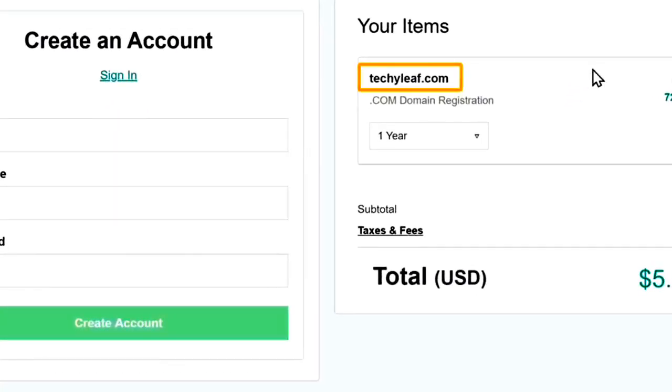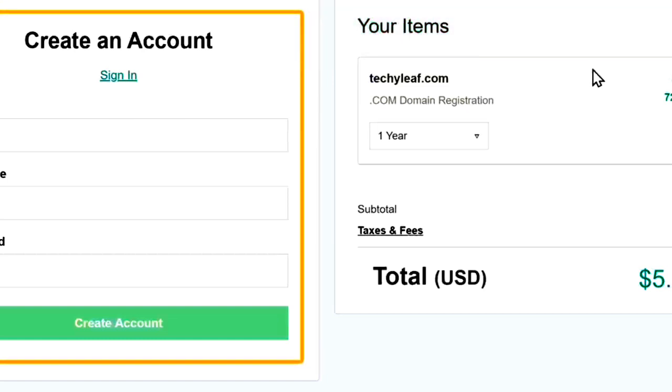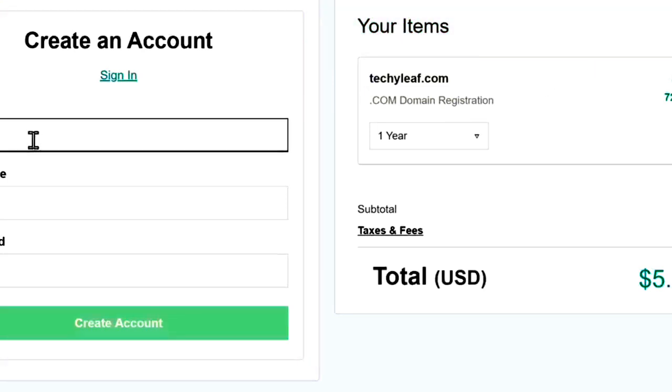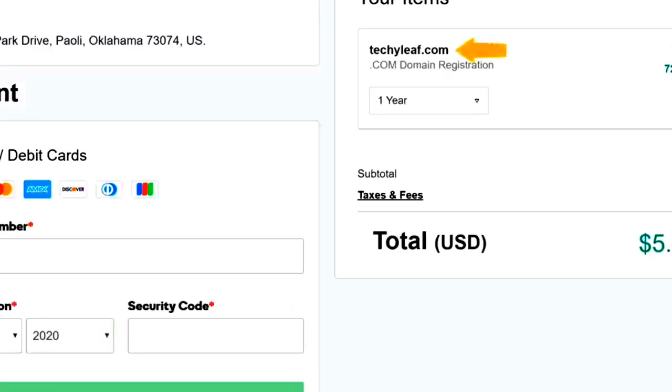Now in order to get this domain, GoDaddy will ask you to create an account here. So just enter your details here. And click Create Account. Now as you can see, we are getting this domain for 1 year, which means once you make the payment, you will be able to use this domain for 1 year. Now to get the domain, let's enter our card details here and click Complete Purchase.